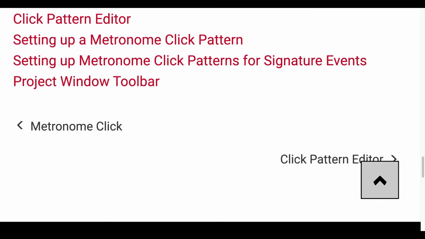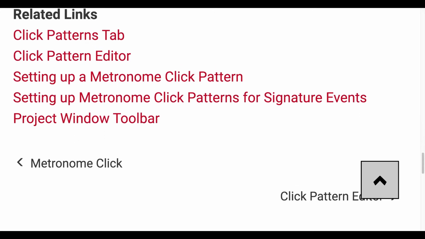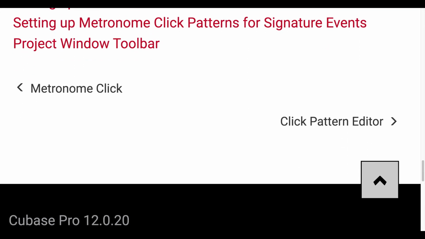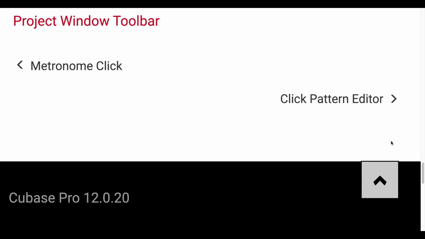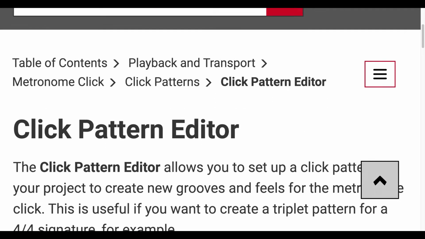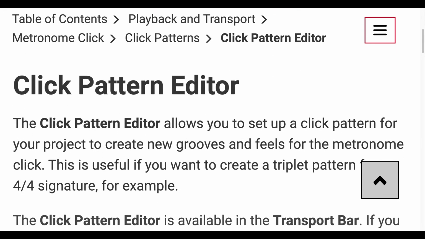Click Pattern Editor. Setting up a metronome click pattern. Setting up metronome click patterns for signature events. Project window toolbar. Metronome click. Click Pattern Editor.